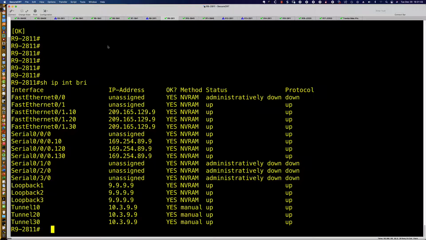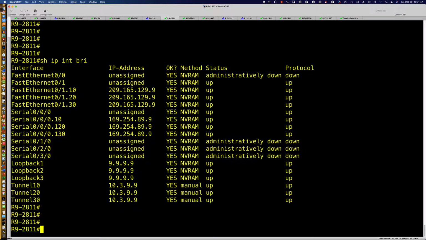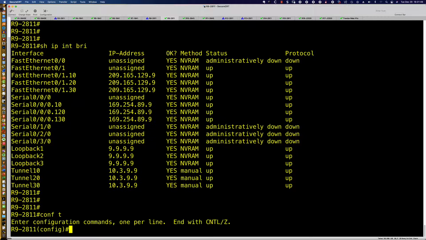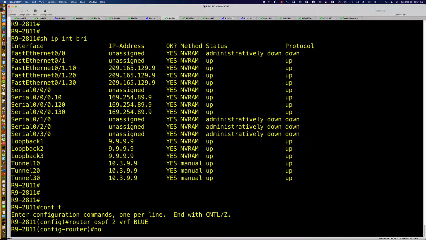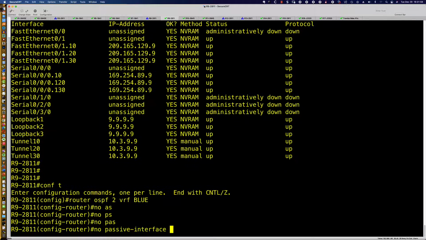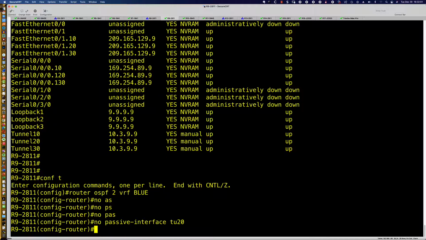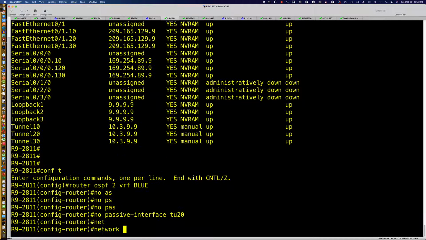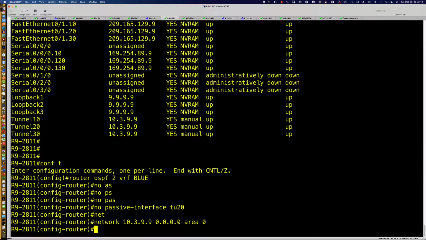So the only thing left for us to do, and let's knock out router 9 right now. Let's get into global config, and we're going to say router OSPF 2 VRF blue, and here we're going to get it right. No passive interface tunnel 20, because that's in our blue VRF. Let's add a network statement in for the GRE tunnel IP 10.3.9.9, do a quad zeros, area 0.